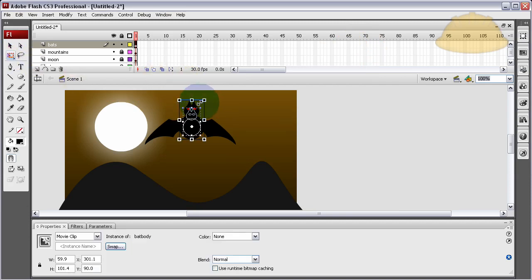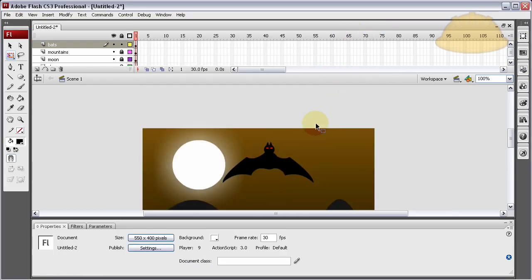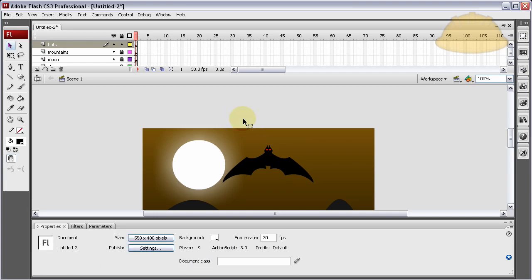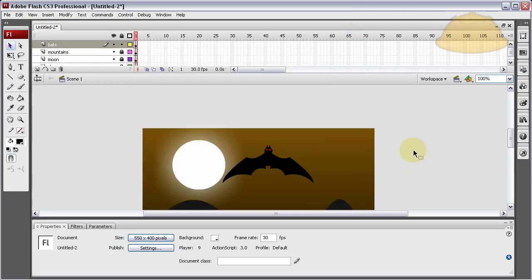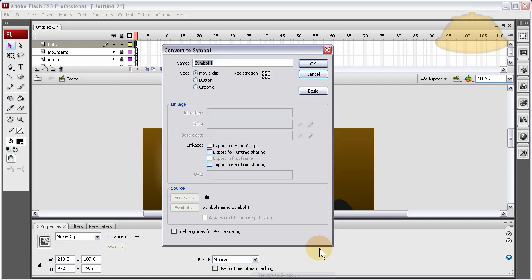Bring him up. That's more like it. There's a cool looking bat. Okay, so now all we have to do, and his head's a little big as well, I'm gonna scale him down some more. That takes care of that. That should even actually look better because of the wing on the bottom. The bottoms of the wings. Yes, much better. That's perfect. See? Okay, now, let's grab all three of these items, convert to symbol, and let's just name this all bat. The whole bat.